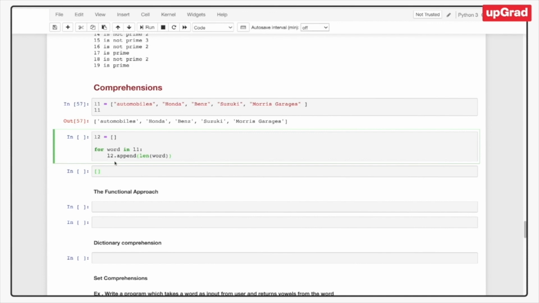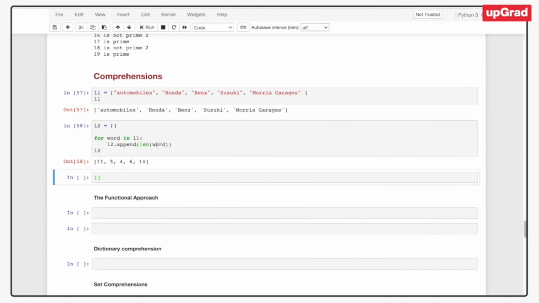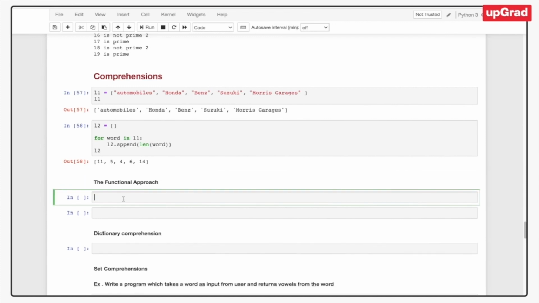From lists, we are familiar with the method append. Append would add this value to L2. So we get 11 because that's the length of automobiles. Then we have Honda, Benz, Suzuki, and Morris Garages. These are the lengths of the words that you're looking for. There is a better approach to handle this problem, and there's nothing wrong with this.